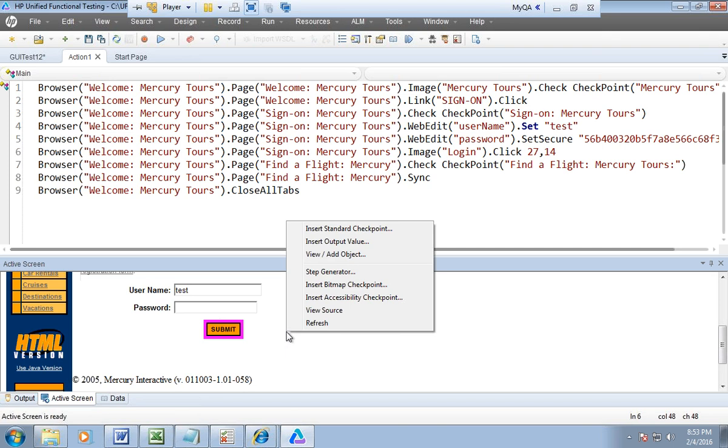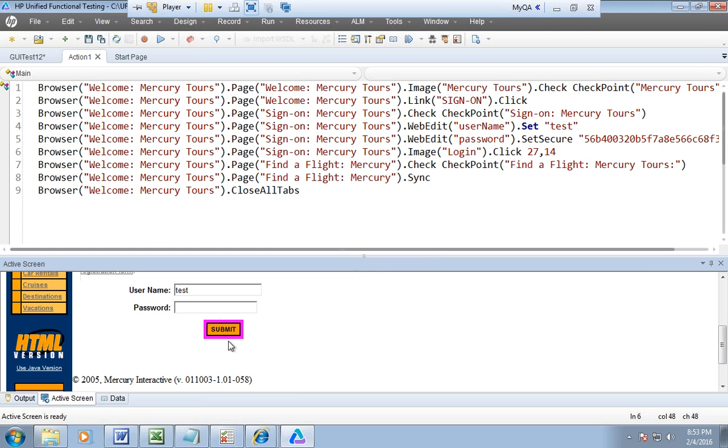So that way you should know either way how you can do recording, how you can do these checkpoints at the time of recording or even after recording. Is that clear? Okay, so that's all, you're going to verify these checkpoints.